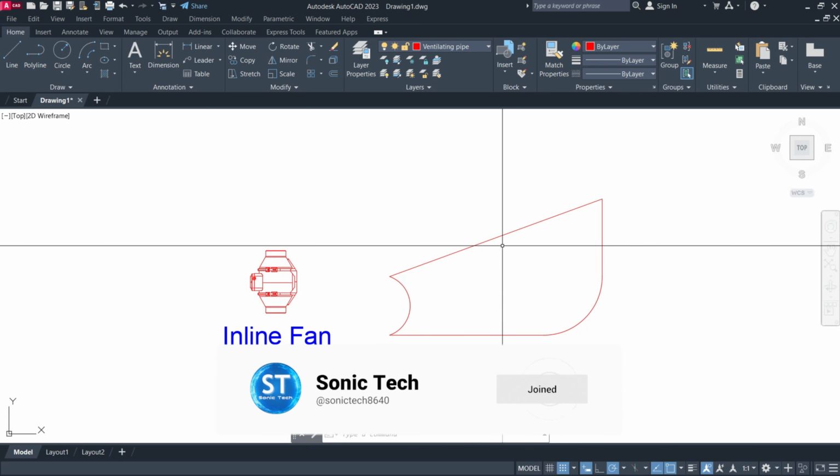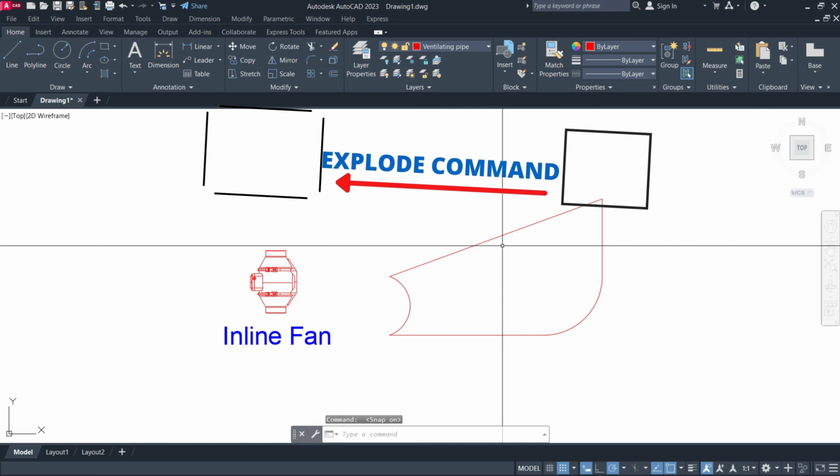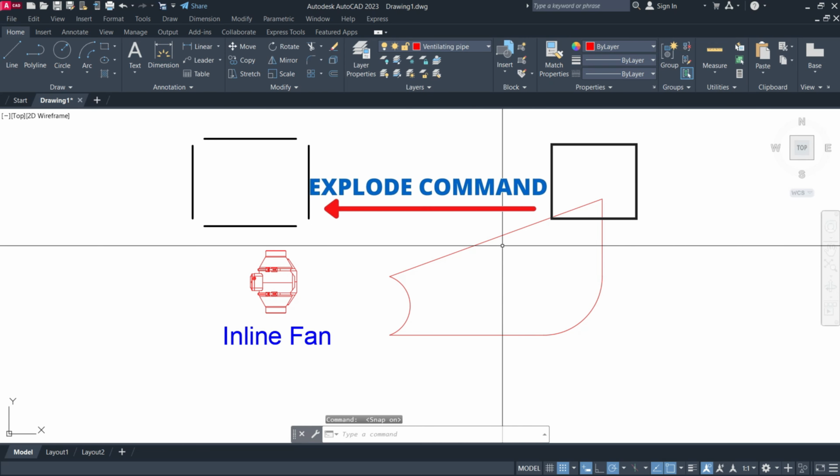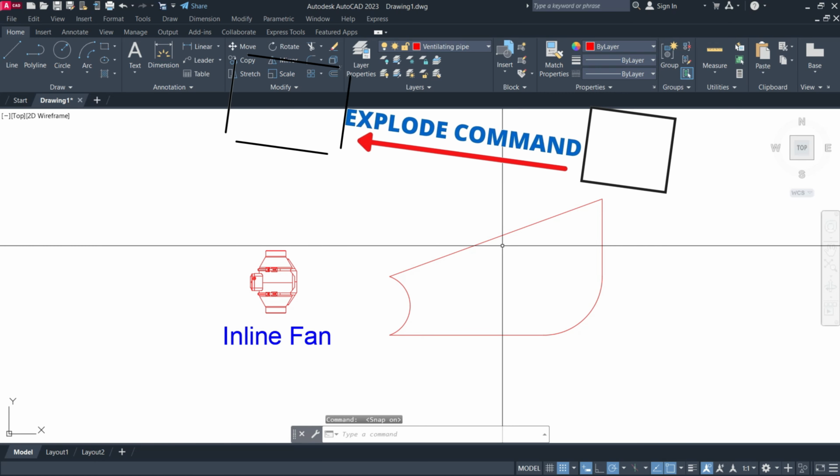In this video, you will learn how to use the Explode command in AutoCAD. The Explode command in AutoCAD allows you to break down complex objects or blocks into their components. To use the Explode command, you need to follow these steps.